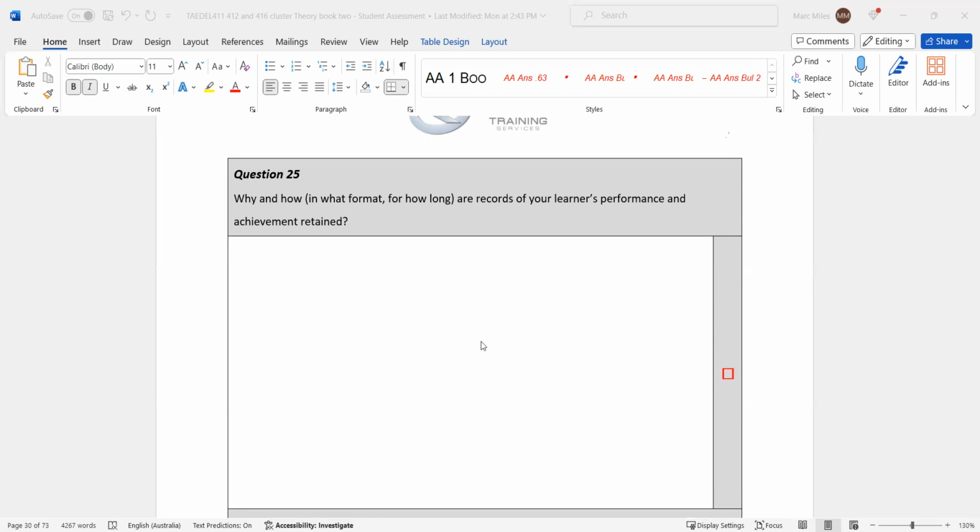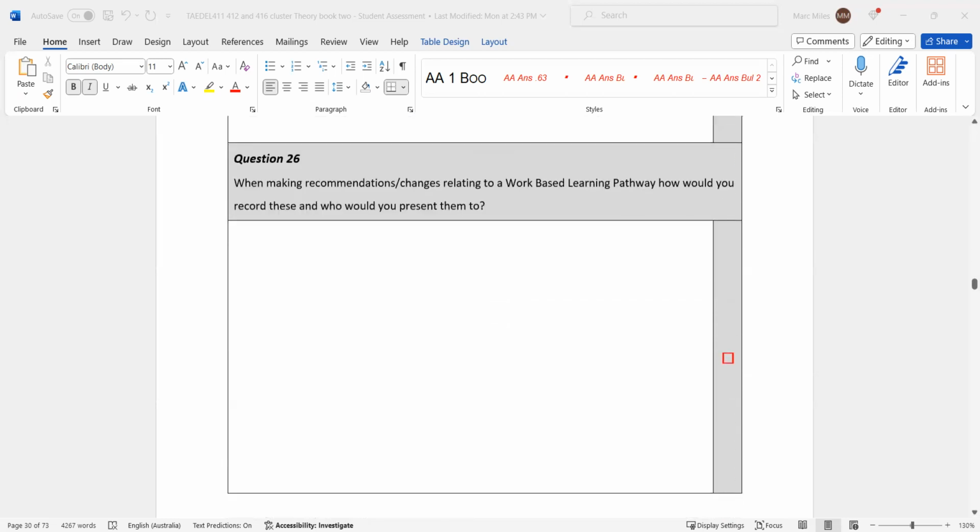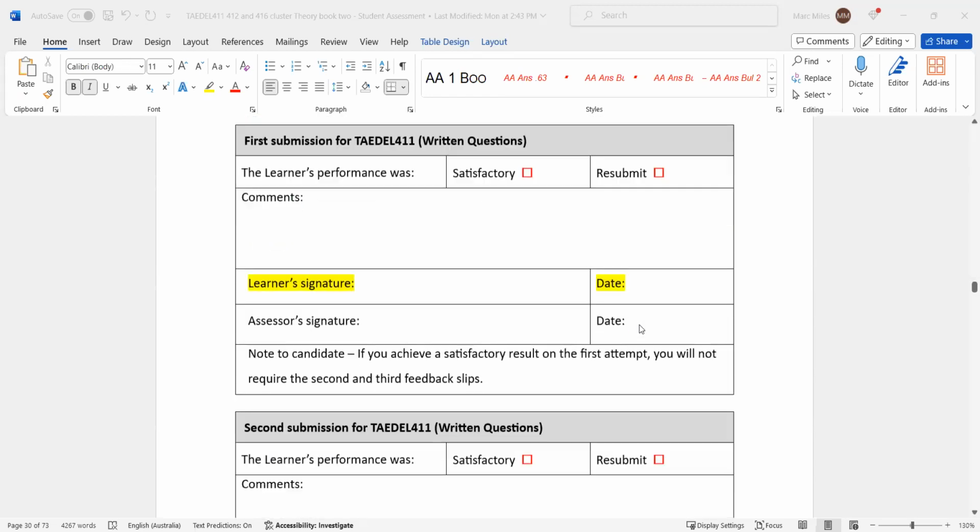All right. So let's come down to question 26 here. When making recommendations, changes relating to workplace pathway, how would you record these and who would you present them to? Well, you'd probably make them in written form or typed form, and you would present them to the RTO manager or relevant training supervisor or industry supervisor there.